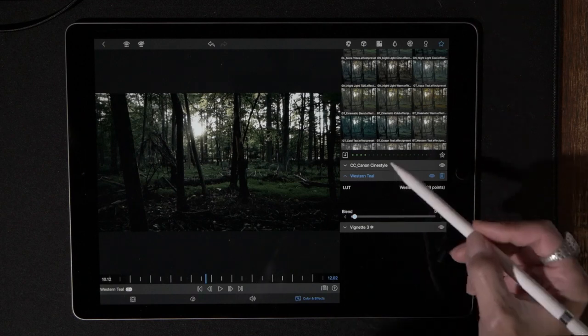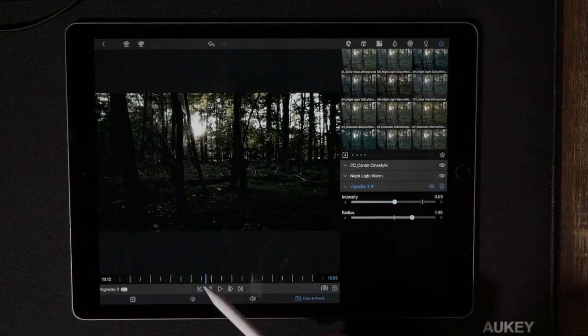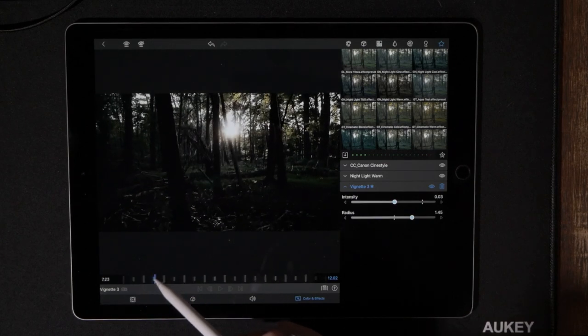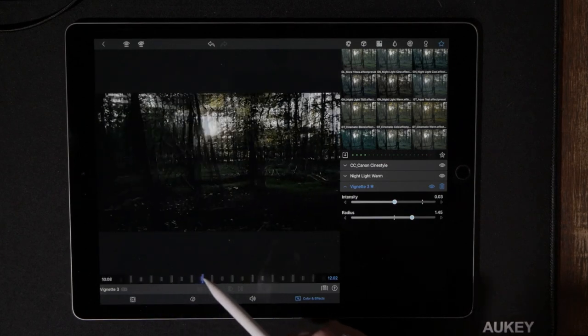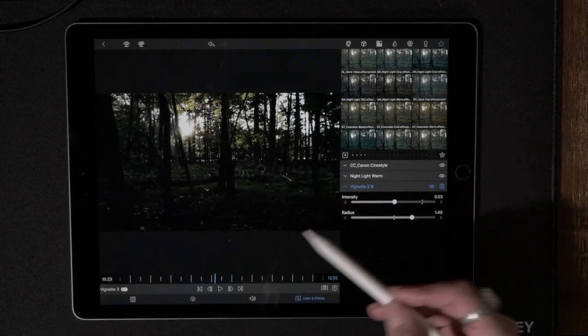I don't really see that much of a difference with that one. So let's choose something, Nightlight. Let's see what that looks like. Okay, I guess that just makes it look like it could have been shot later at nighttime, like it did darken it up a little bit.